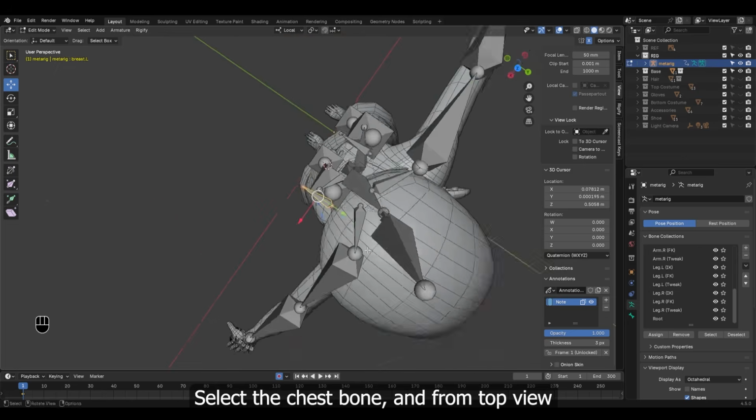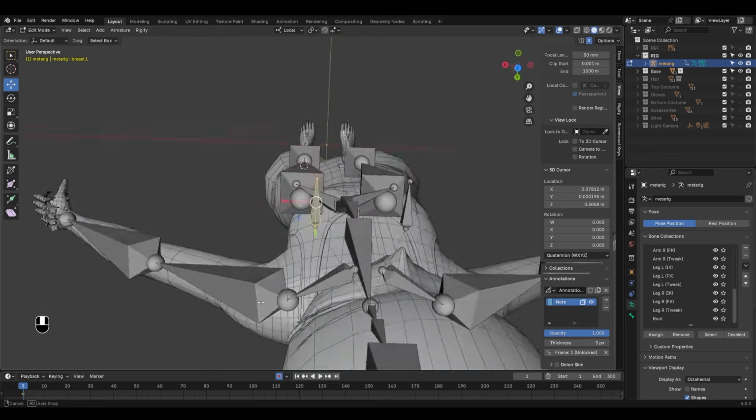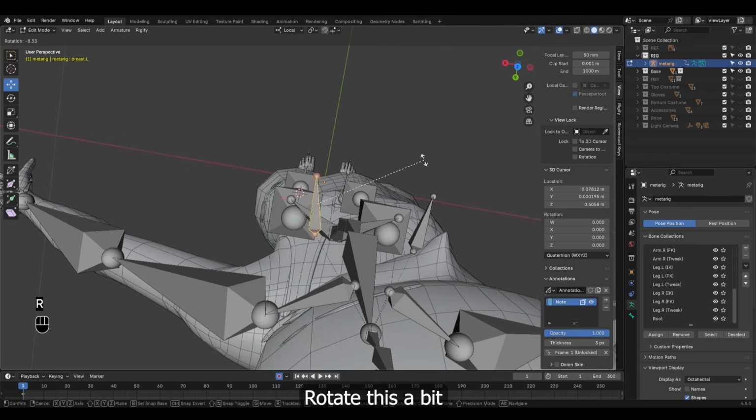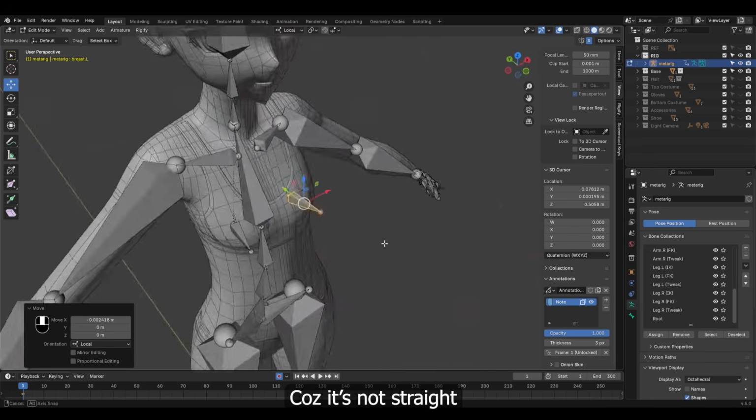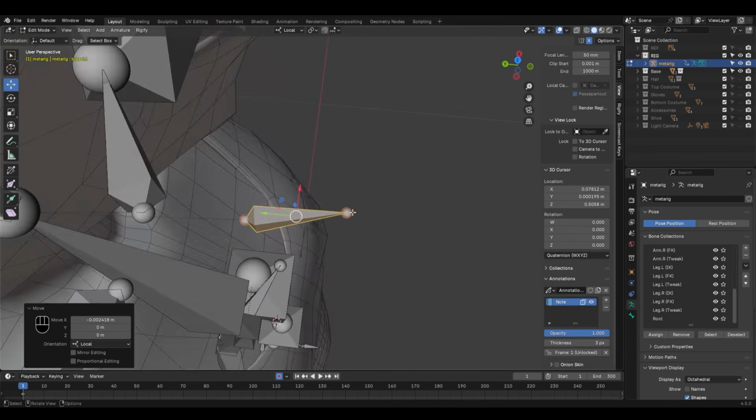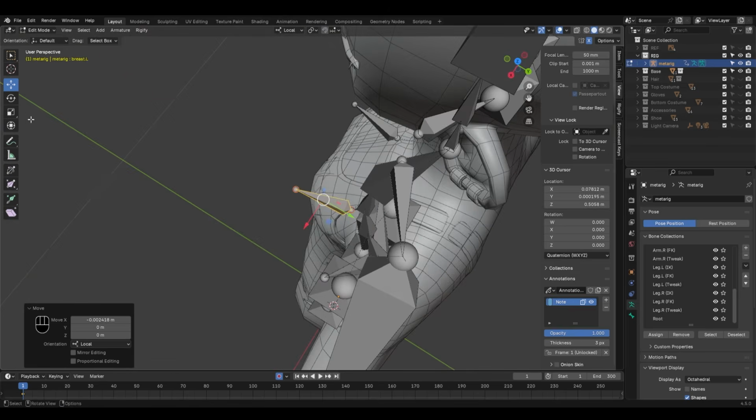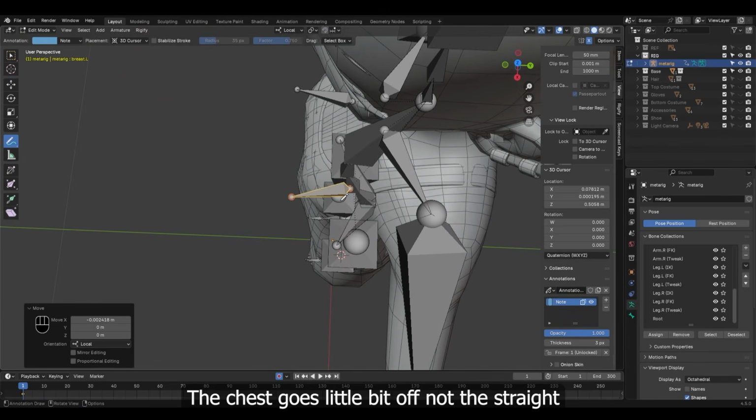Select the chest bone, and from top view, rotate this a bit, because it's not straight. The chest goes a little bit off, not straight.